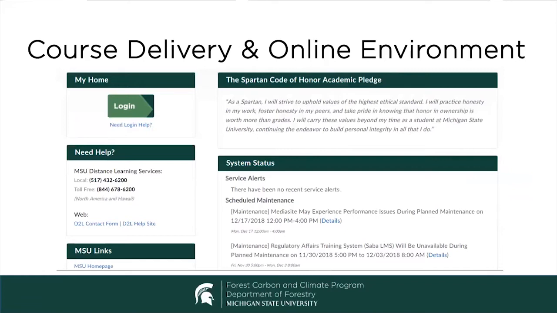We want to introduce you a little bit to online learning. I think a lot of us have had opportunities to experience some type of online learning now, but a lot of times these are quite different. And if you haven't at all, we wanted to just maybe take some of the mystery away of what online learning looks like.